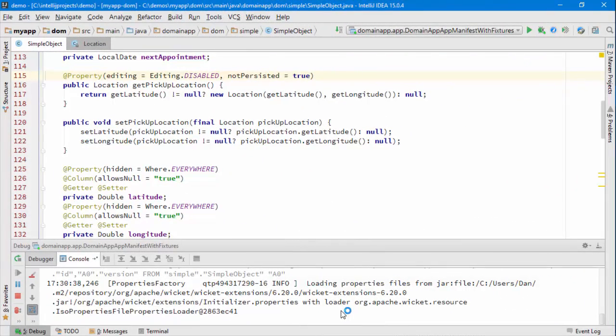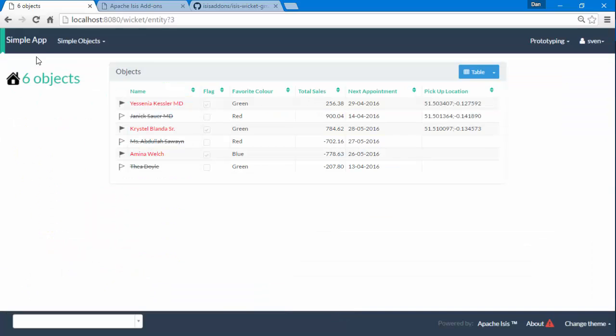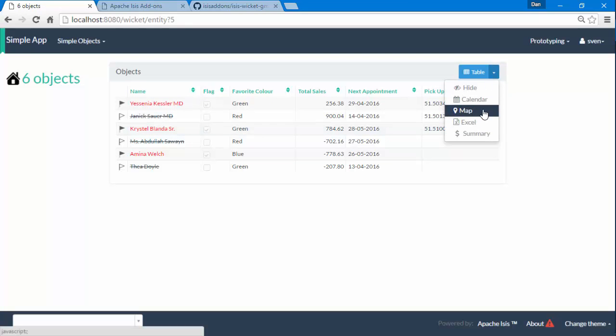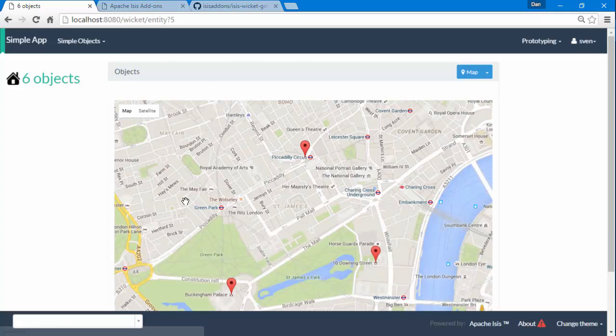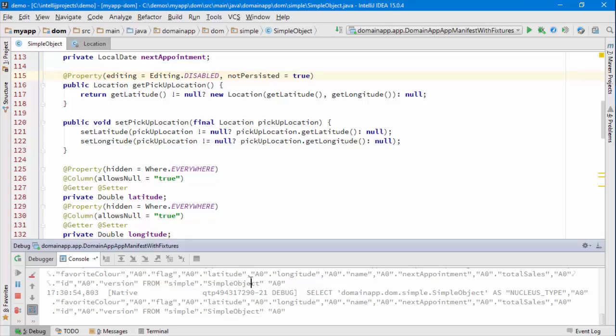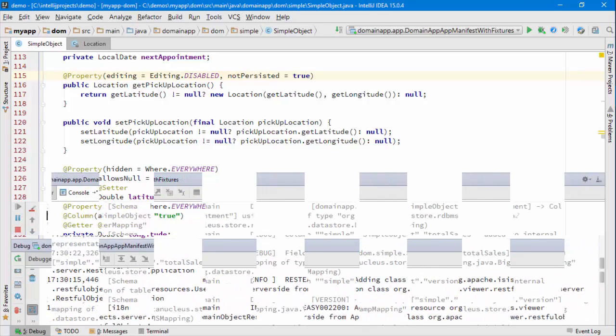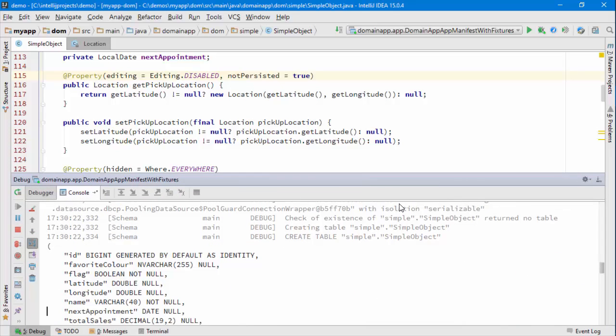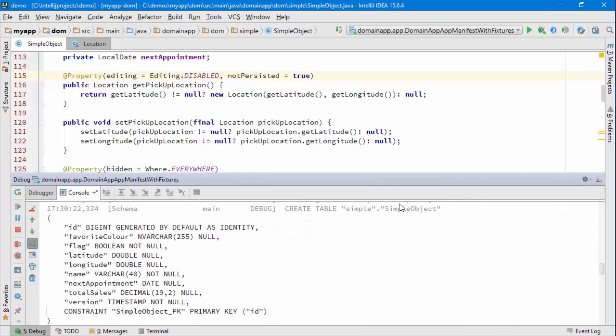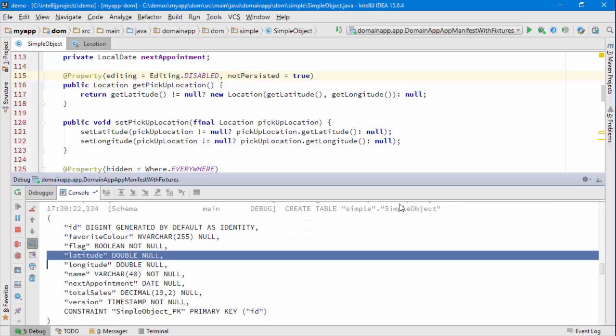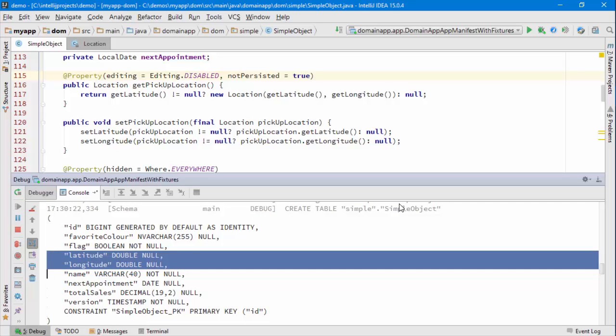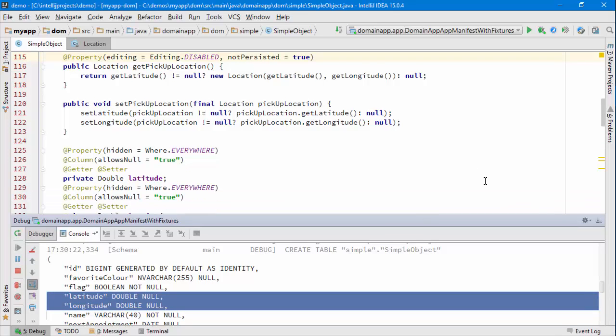Okay, the app's running, so let's take a quick look. And it seems fine. We have the fields there. I guess the map also works fine. But the interesting bit is how it is now being persisted. Let's have a look at the log file. Okay, and as we can see here, what we now have is a latitude and longitude as just regular doubles. Okay, so I hope that made sense. As ever, give it a go.